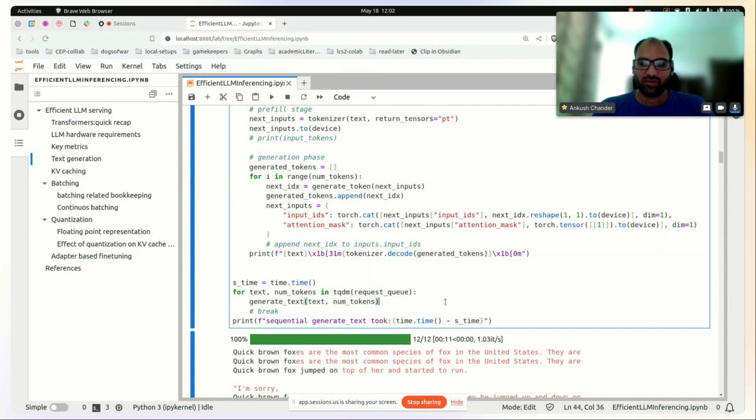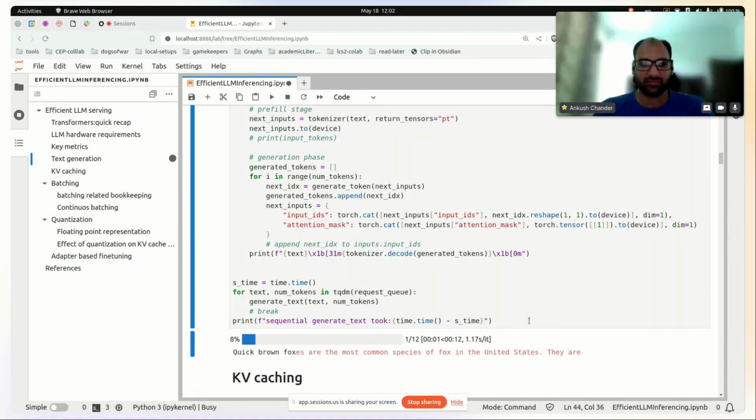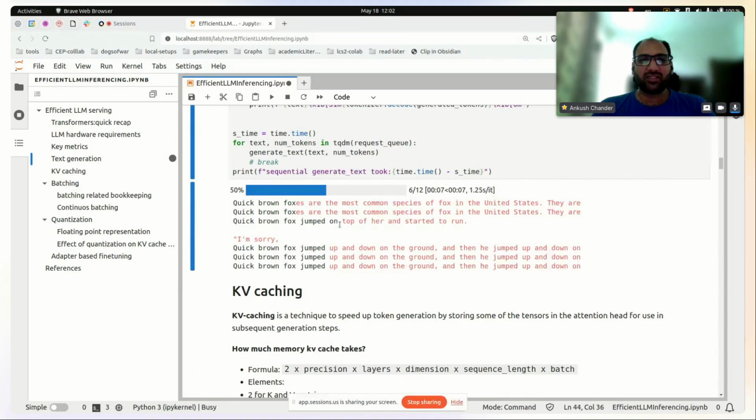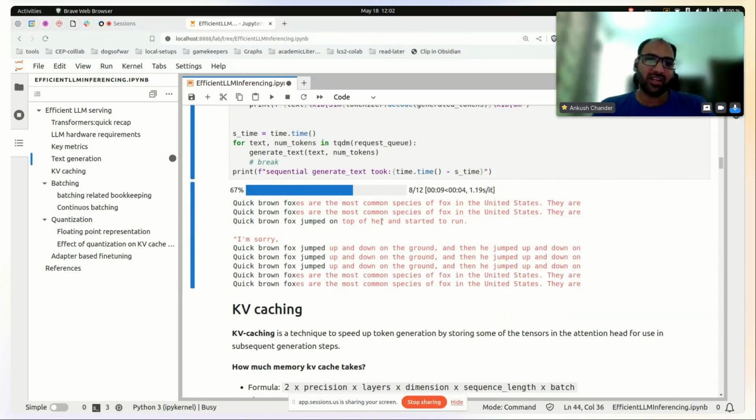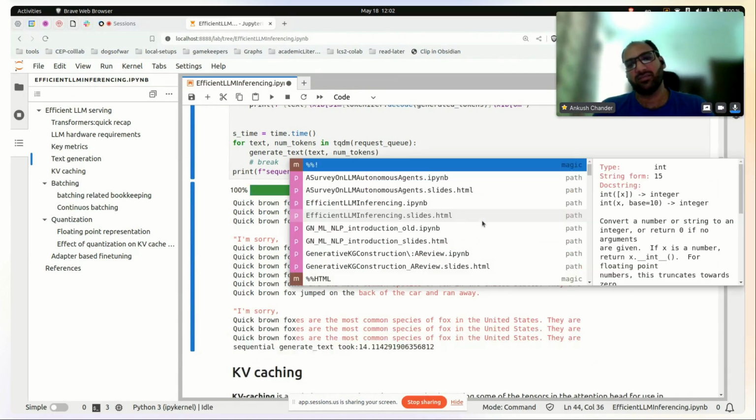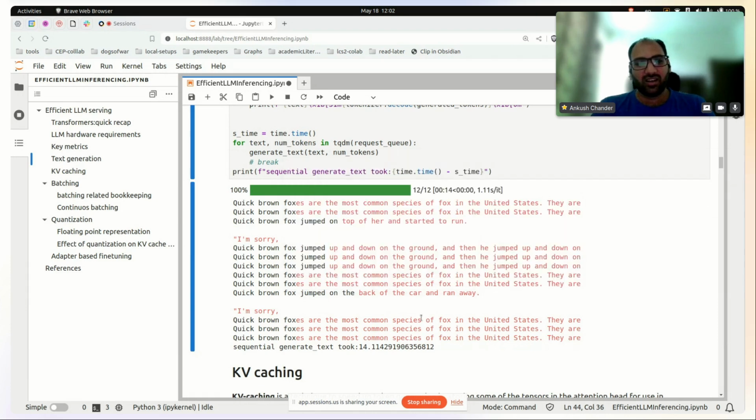So when I run it, what we have in black is the prompt that we gave, and what we have in red is the text that has been generated by the LLM. I won't call it LLM, but by the model. So the total time taken by 12 examples is 14 seconds.